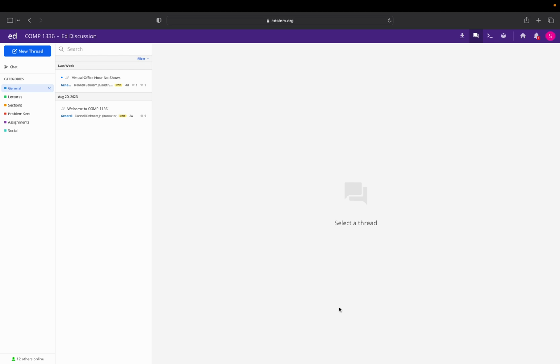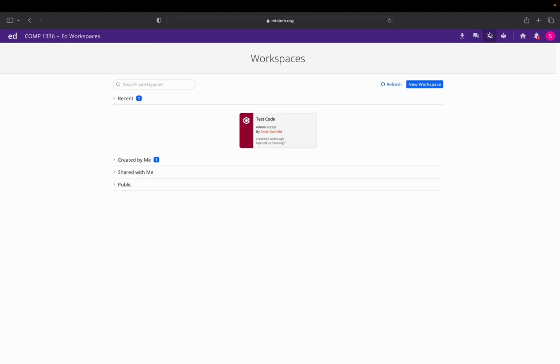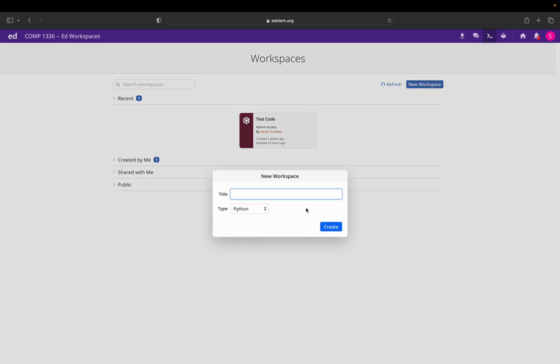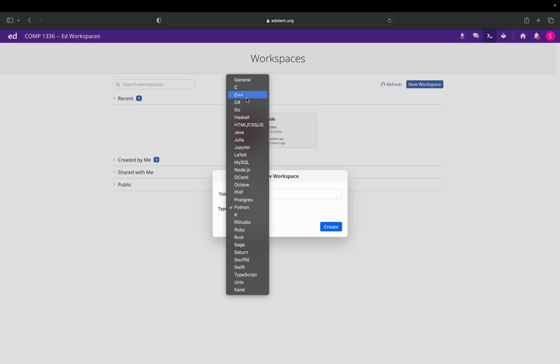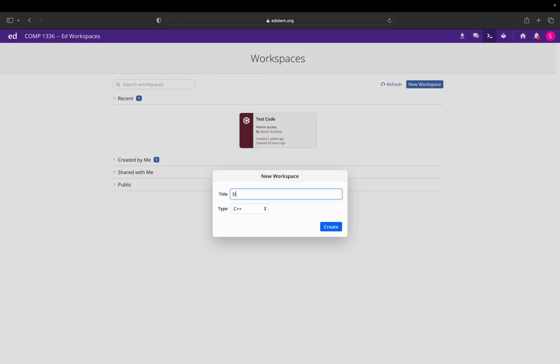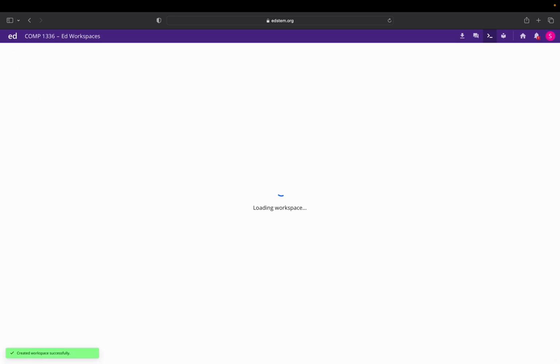So for those of you who are asking, alright, boom, I want to write some code. How do I open up Edstem and do a workspace and actually compile it? Right, so it's my burner account. I'm gonna go into workspaces in the top. Boom, let's say I want to create a new workspace. I will go here, change the language to C++, and let's call it demo.